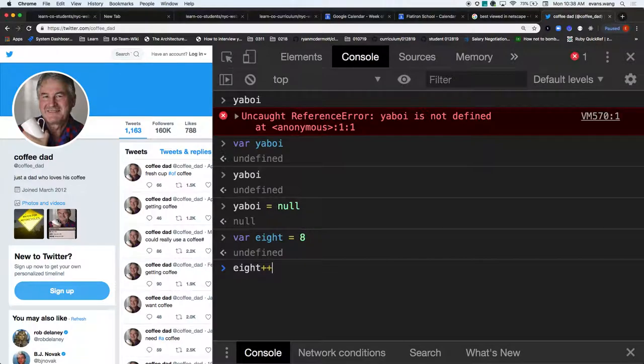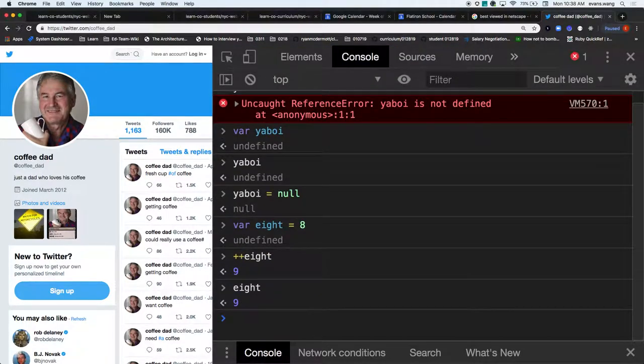If I were to do, what is 8++? You know what this is? This is just an incrementer, right? If I hit enter, what do I get? Interesting. And then I ask for 8 again, what do I get? This class is so powerful. Cool. If I do this, what happens? I get 9 immediately, right? Good deal.